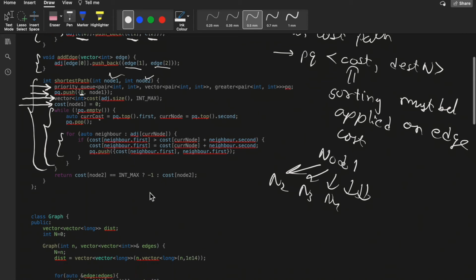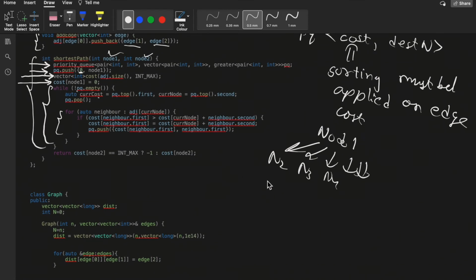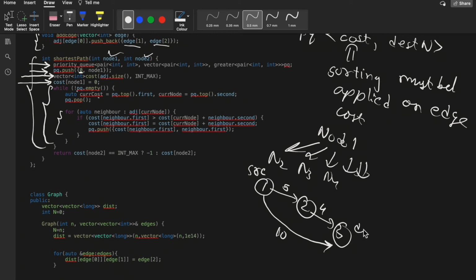Now this is where the main logic of Dijkstra's algorithm comes. Let me explain this logic also. Let's say there are nodes like this, node 1, node 2 and node 3. Now let's assume that the cost of the edge from 1 to 2 is 5, 2 to 3 is 4, and 1 to 3 is 10. Also assume that this is the source node, node 1, and this is the destination. So this cost is already calculated from node 1 to node 3, that is 10.